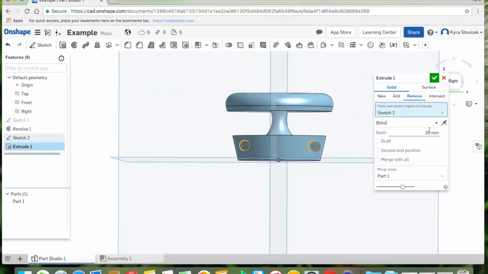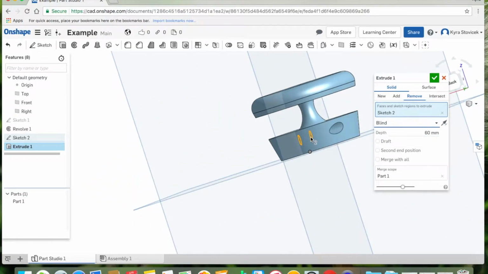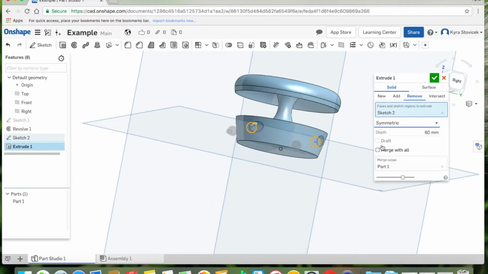While extruding an object, there is also a very helpful tool where you change it from blind to symmetric, so the dimensions of the extrusion are being shared front and back instead of just one direction, as you can see there.